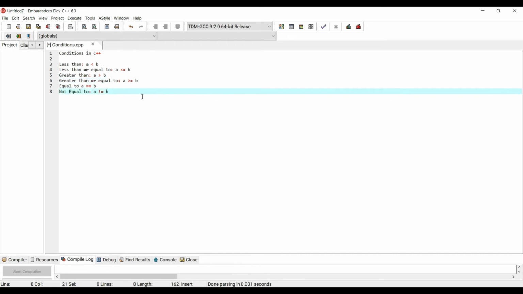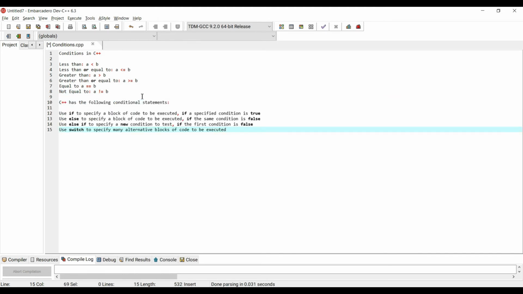C++ also has the following conditional statements. Use if to specify a block of code to be executed if a specified condition is true. Use else to specify a block of code to be executed if the same condition is false. Use else if to specify a new condition to test if the first condition is false. Use switch to specify many alternative blocks of code to be executed. Now we're going to implement these conditional statements one by one. The first one is the if statement.